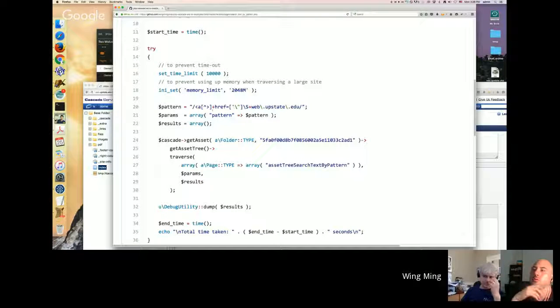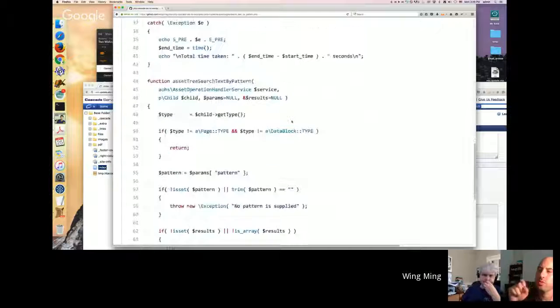Okay, so you can put in a regex expression. Here I'm looking for anything containing web.upstate.edu, and replace it with www. Well, this is a report. Sorry, so I'm not replacing anything. I'm just searching. This program, yeah.